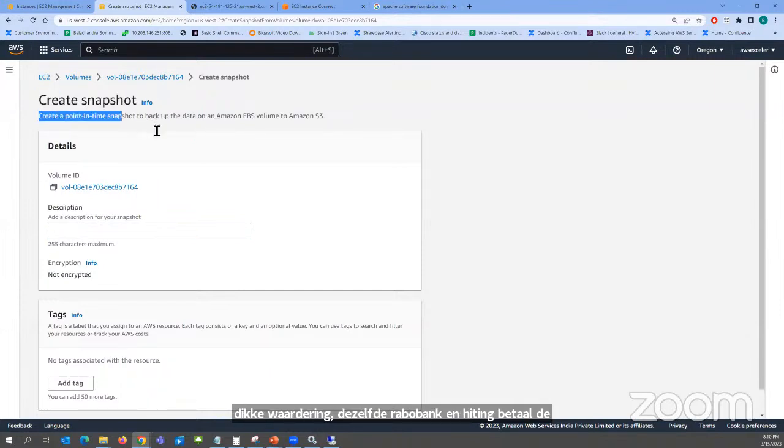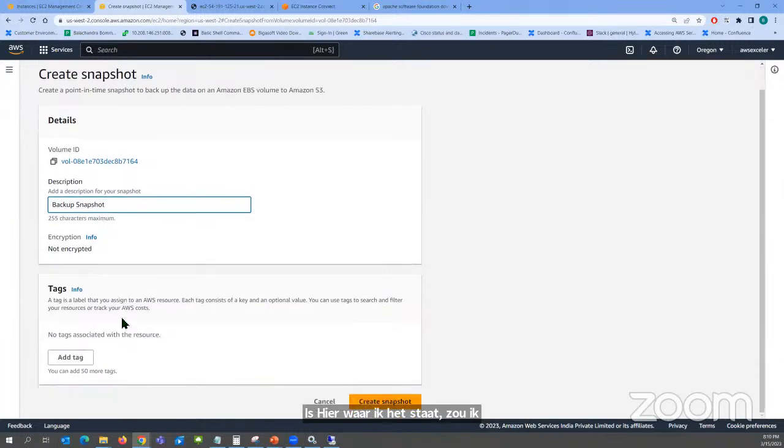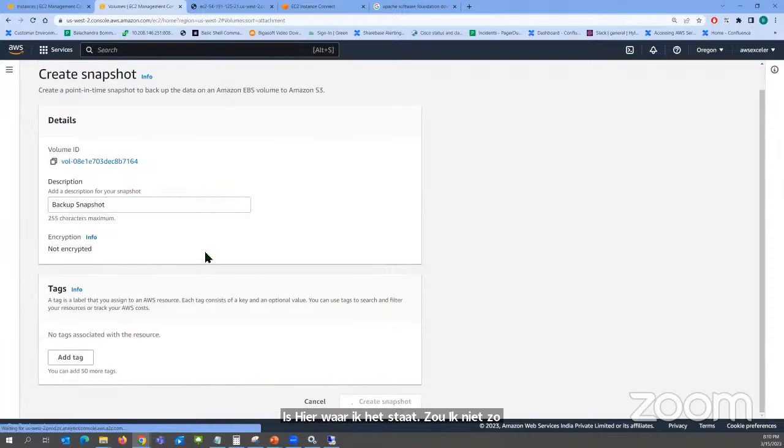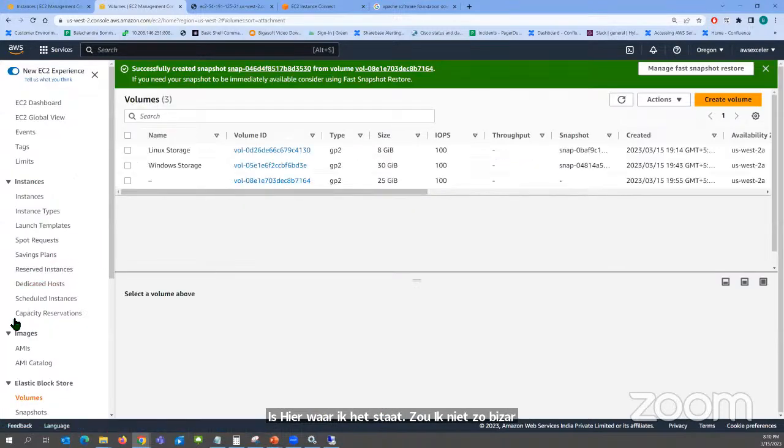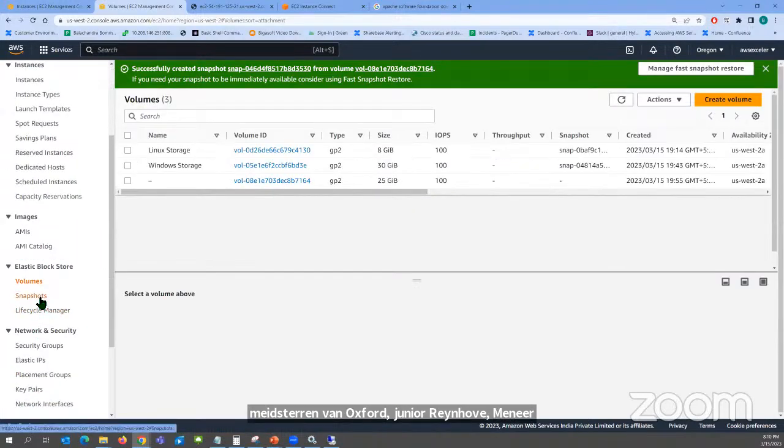Create a point in time snapshot to back up the data on the Amazon EBS volume to Amazon S3. So I'll try to create a backup snapshot name. So these are various kinds of options when you're trying to have that. Create snapshot. So I'm trying to create a snapshot. The snapshot will be visible here.